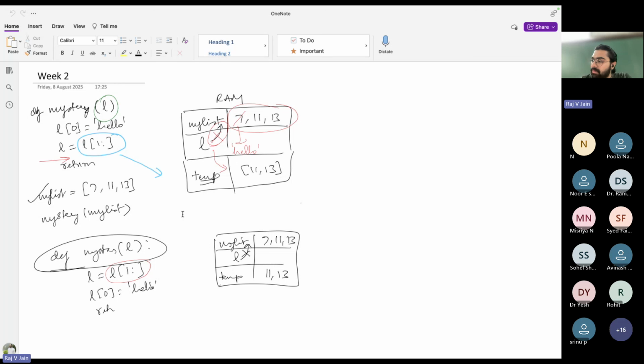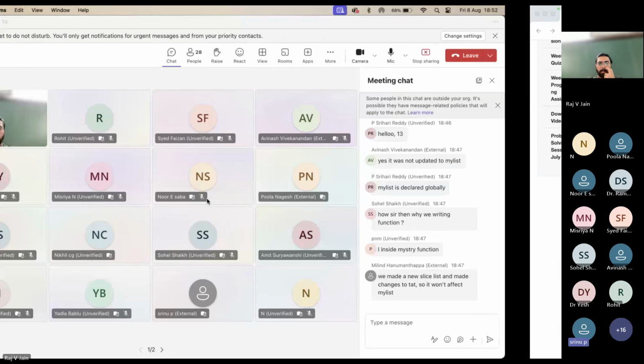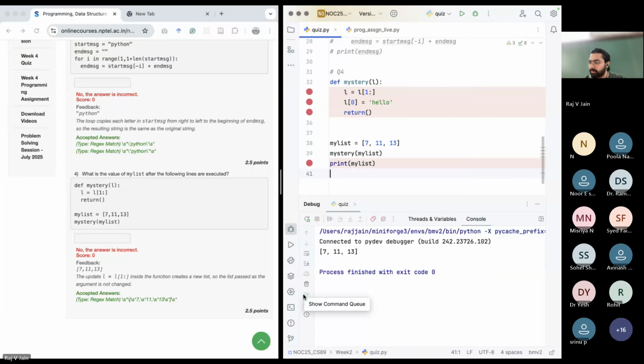Let me change the color. So L starts pointing to this, L is 11 comma 13. Now, when I change L of 0 is equal to hello, this will become hello. Nothing is happening to my list. My list remains sacrosanct. My list is untouched. Does that clear things? Does that help? Yes, sir. Okay, good enough. Fine.